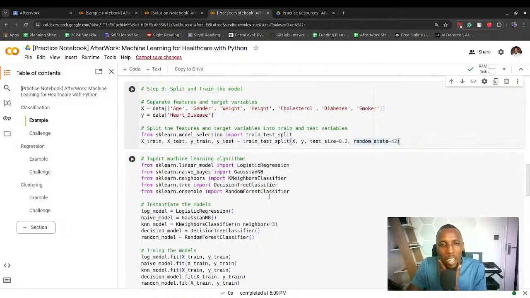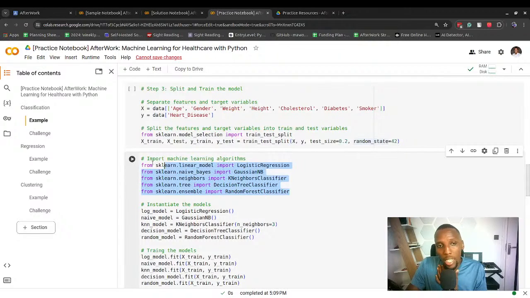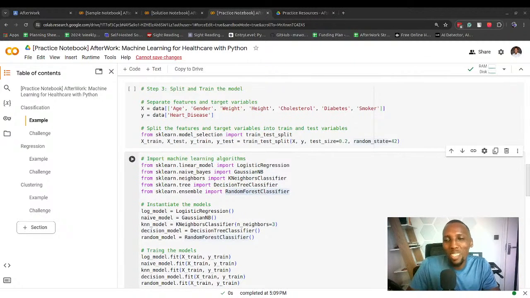And then we now import our machine learning algorithms, specifically for classification. There's logistic regression, Gaussian naive Bayes, KNN, K nearest neighbors, decision tree, and random forest. These algorithms we can cover separately in a different workshop on classification analysis. Just note that they work differently, and in some situations they also have different assumptions.